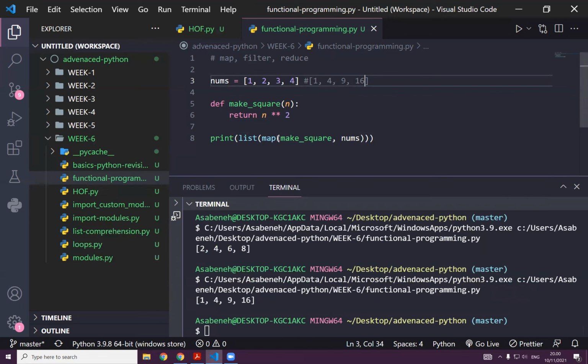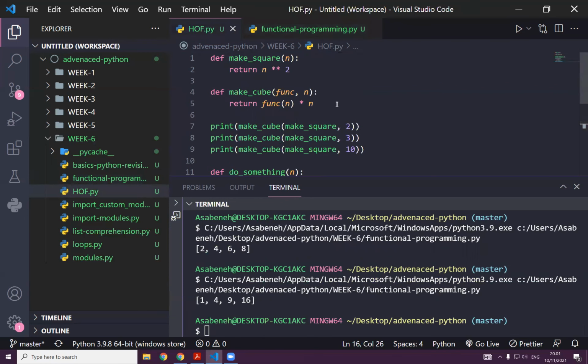Great. Now this is a higher order function that takes another function as a parameter. So it's actually the same as what I showed you here. Make cube takes in a function as a parameter, and there's also another parameter. This value goes in here, and then it will be multiplied. So when we make use of this, hey make cube, how about if you use the make square function, and then inside the make square function, use this 2 to change it to square, and then multiply it by the number. That's actually a cube.